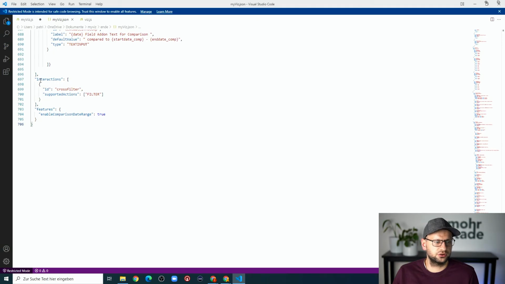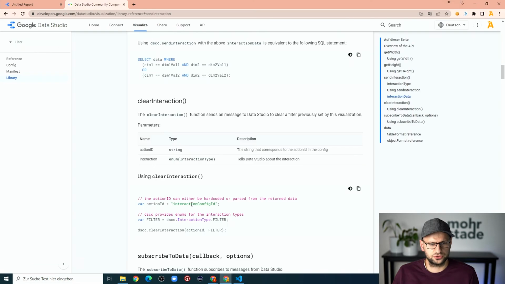The interaction ID can be configured in the config.json. You will see the interactions variable here, which has an element with the ID crossFilter. In my case, I named it crossFilter, and the supported action is filter. Filter is the only supported action right now, so you can only select this. So this interaction config ID is crossFilter in our case.